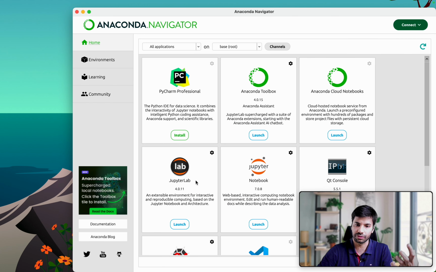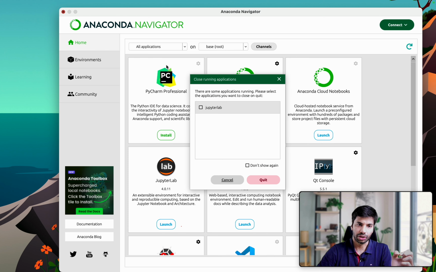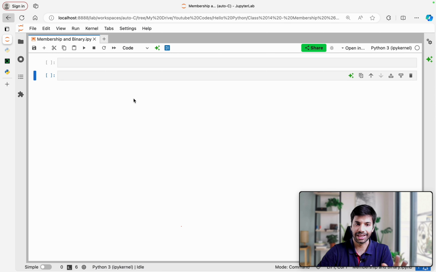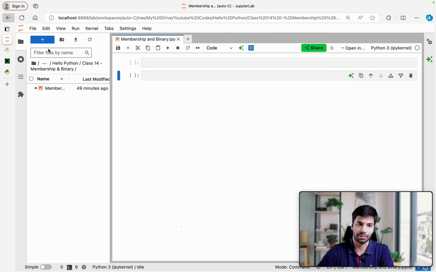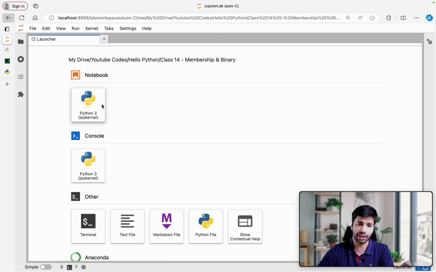Now, what you have to do is click on launch here. Once you click on launch, it's going to open an interface like this on your system. So let me create a new Jupyter Notebook, which is starting. Now you will not be asked for a password. You can create a text file, a Python file, and everything here as well. But we are going to create a notebook.